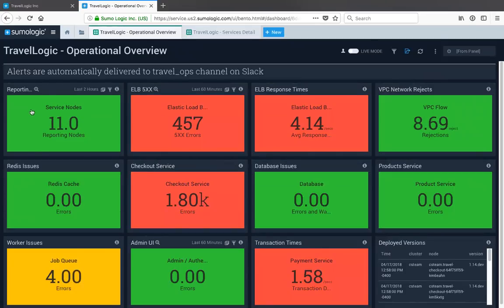Again, this dashboard is high level, showing me all my different services. I have here my service nodes, my Redis cache, my job queue, my admin UI. Here it looks like my checkout service has 1.8 thousand errors. So a lot of errors are happening when people are trying to check out.